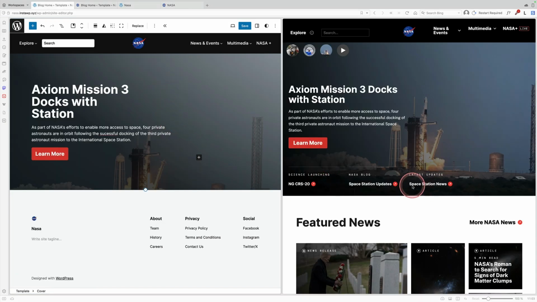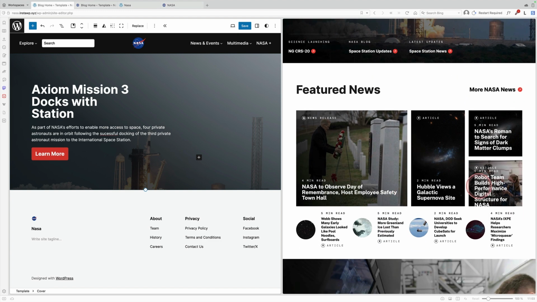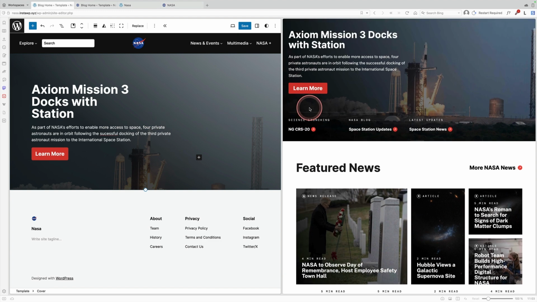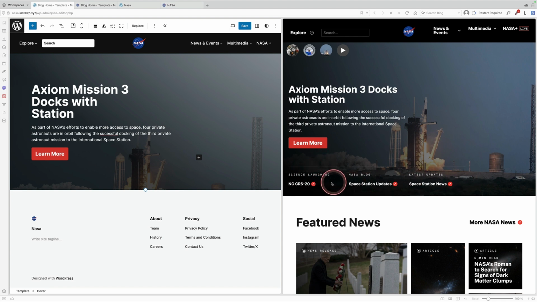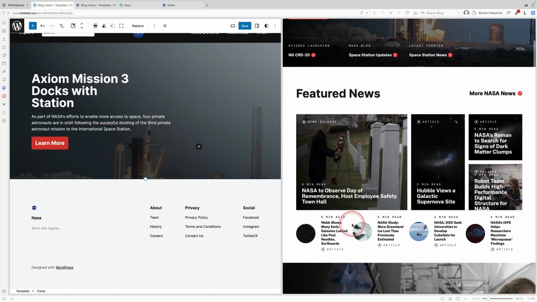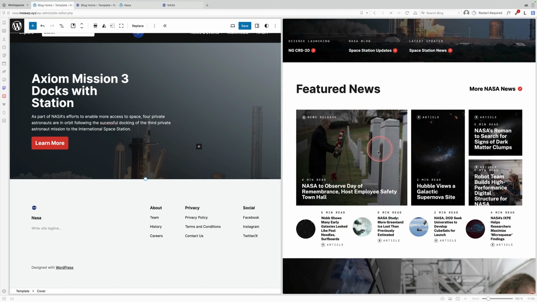Now, I haven't done this section down here because I want to crack on and get to this section here, which is really interesting. If I have time, because I've only got 30 minutes, I will come back and show you how to do this. It's pretty straightforward. I think it's just a row block, but let's crack on to this featured news section down here. Now, this section here is linking off to a whole bunch of posts.